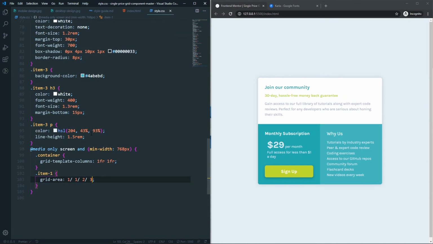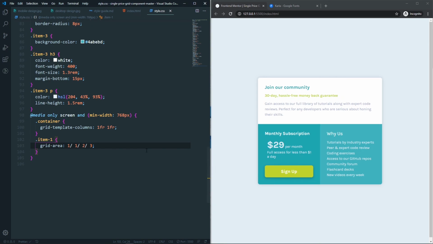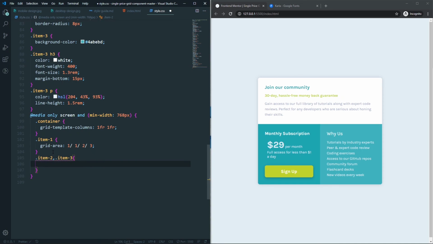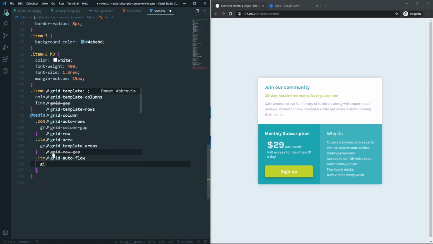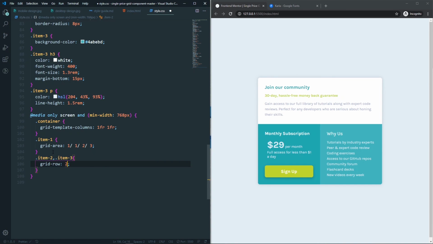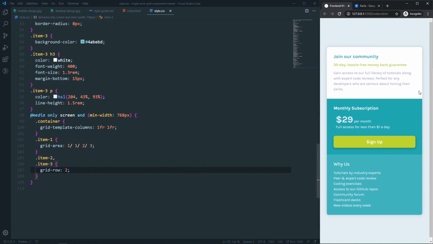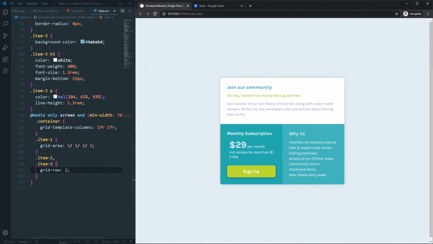And the next thing I want is to make sure about item number 2 and 3. So item 2 and item 3 will stay in our grid row 2. So it is looking perfect, and that's what we need. And if I go to the mobile design, as you can see it's looking good, and that's the desktop design. So that's it, we now perfectly did it.